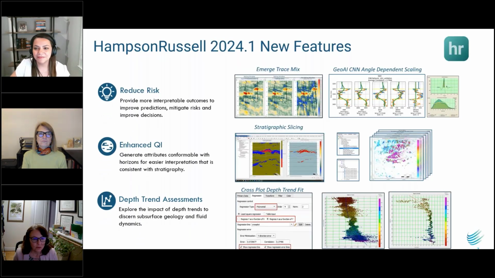Thank you, Monica. Our newest release, Hampson Russell 2024.1, concentrated on reducing risk, enhancing results, and improving performance. As far as reducing risk, we've provided more interpretable outcomes to improve predictions, mitigate risks, and improve decisions. One example is in Emerge. We've added a trace mix algorithm, which improves the interpretation to appear more geologic, without the vertical smearing apparent in windowed attributes previously.